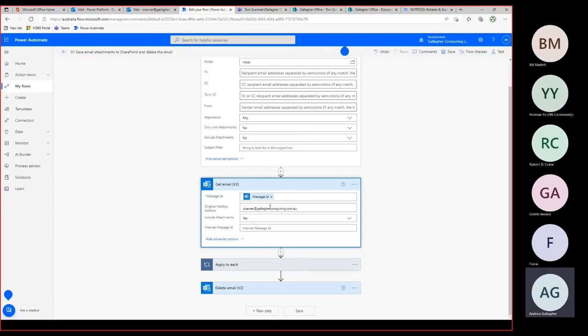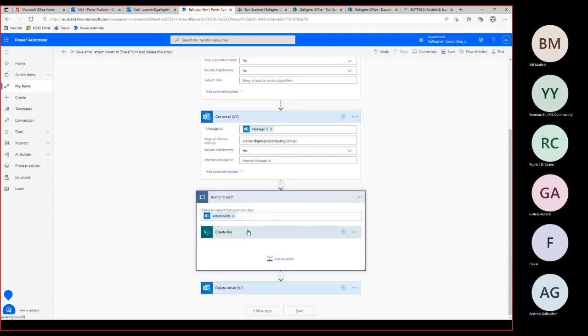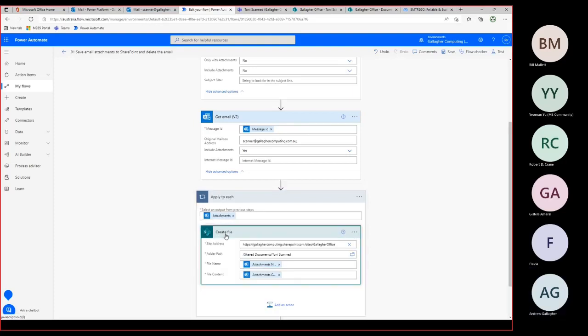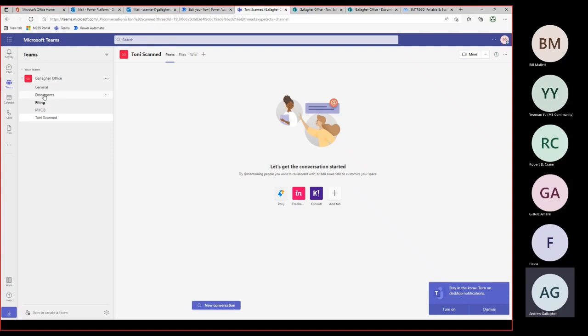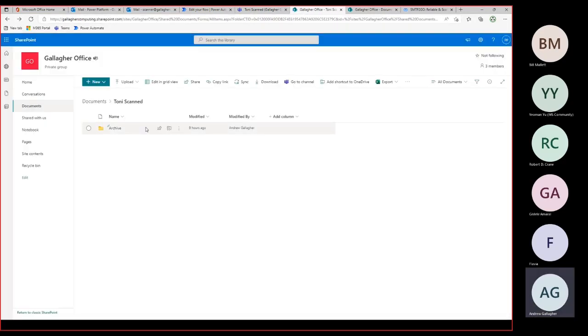So basically we're receiving our email, and then what we want to do is grab the attachments from the email and save that to a SharePoint location. So we've got our site address, and then we've got our folder path. If you have a look here, you can see I've got a channel, Tony Scanned, which is also a document library.